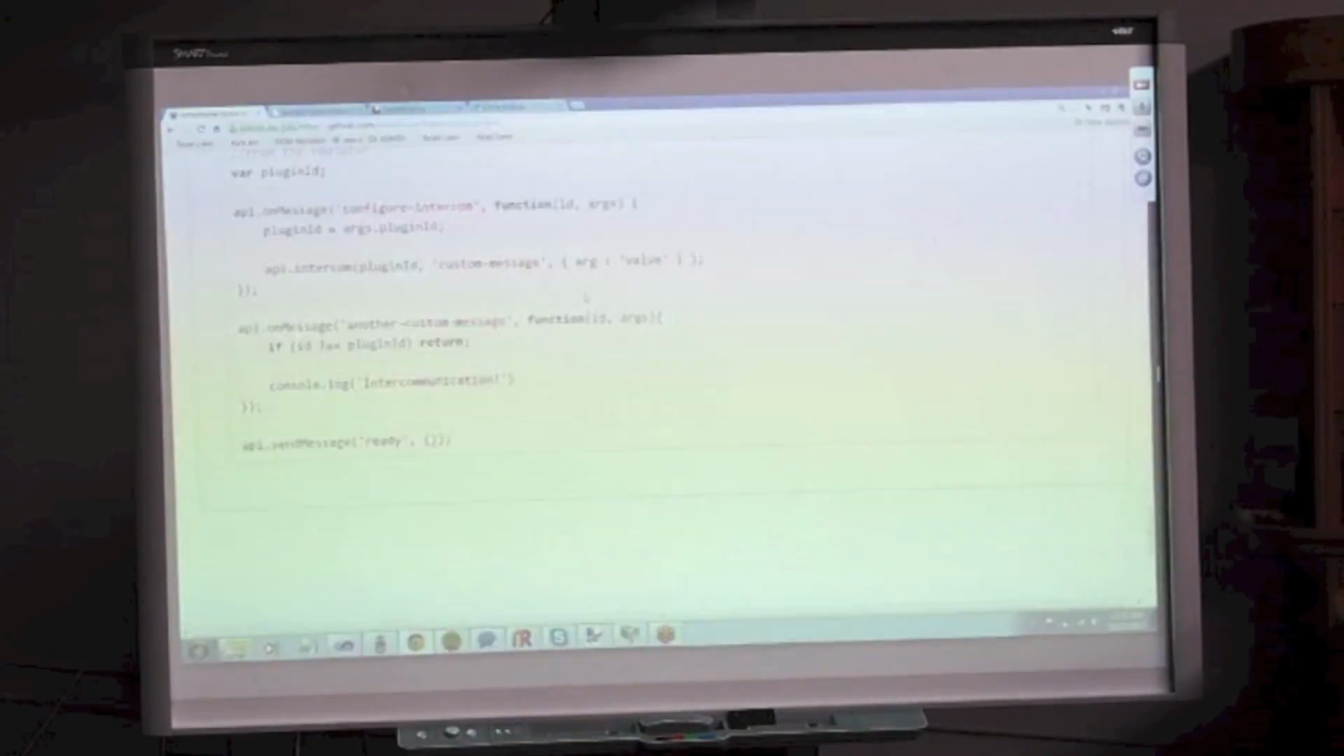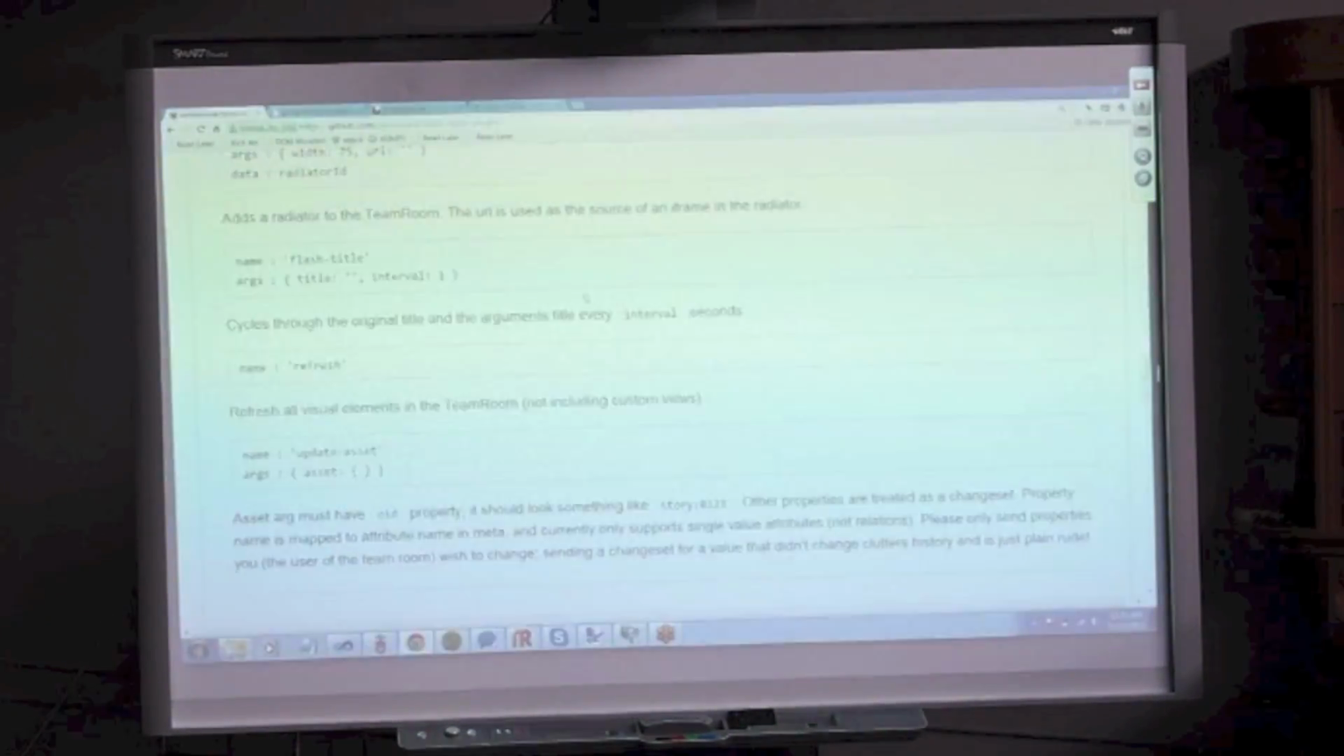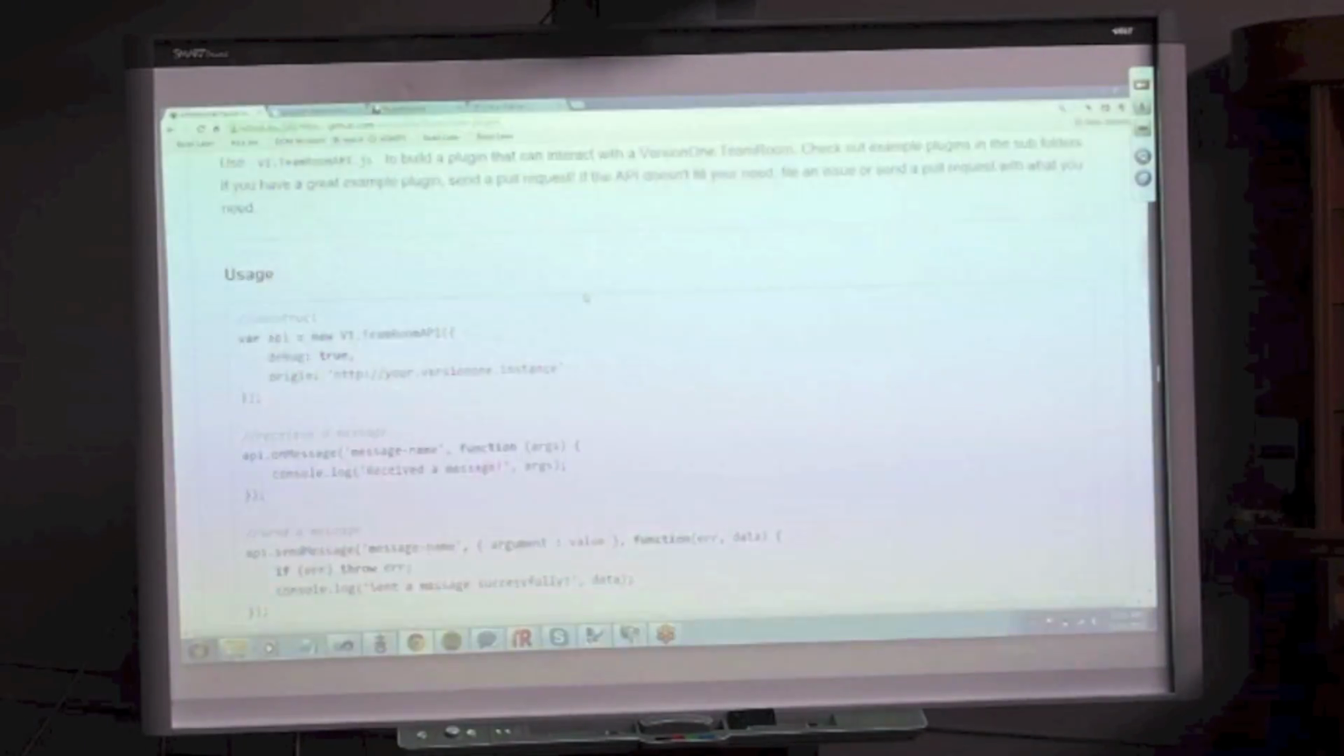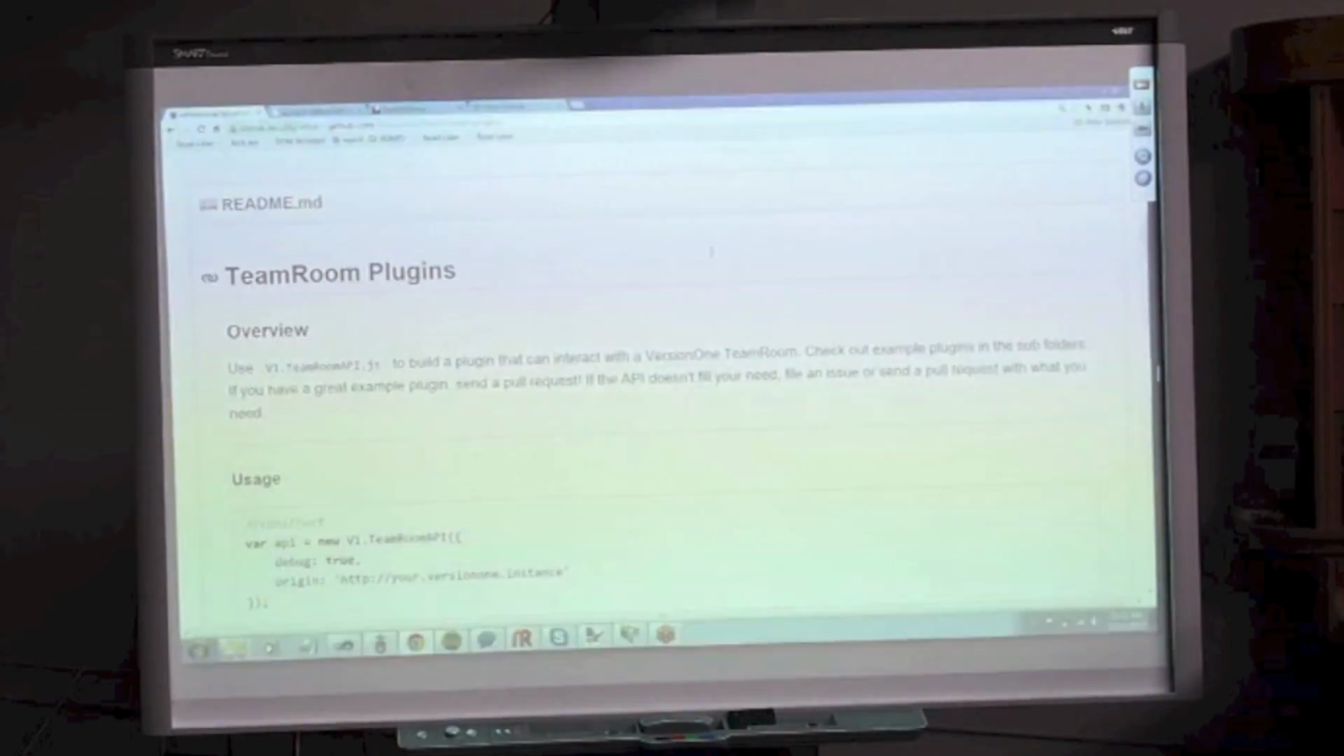This is our GitHub project that shows how to use the technology and documents the API for developers to use.